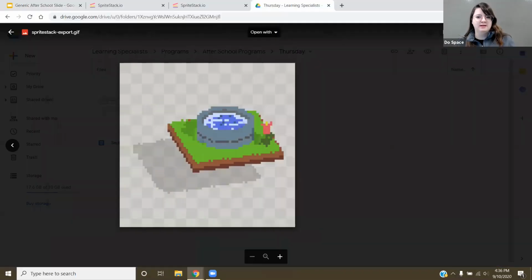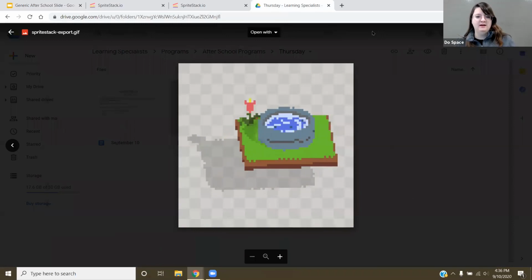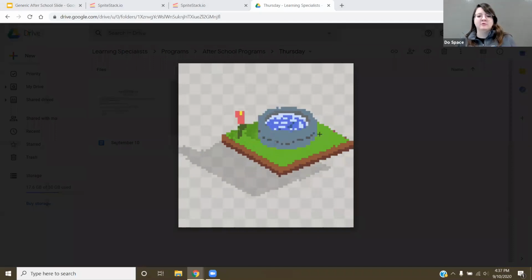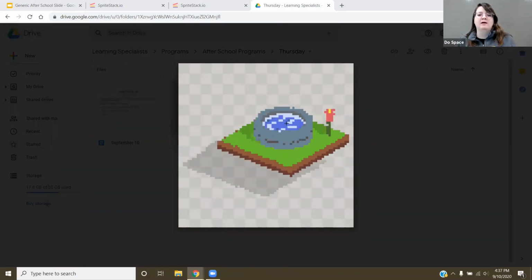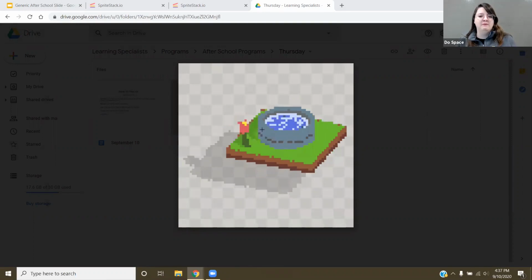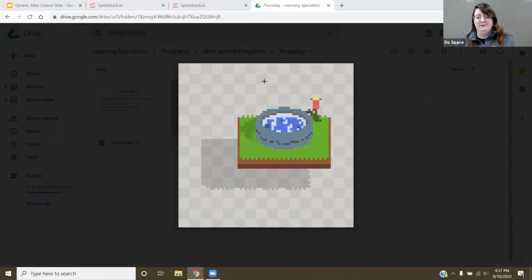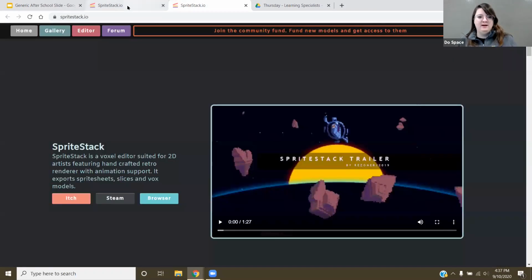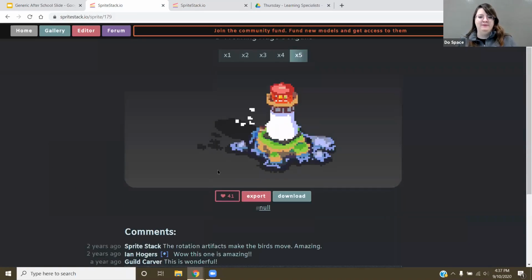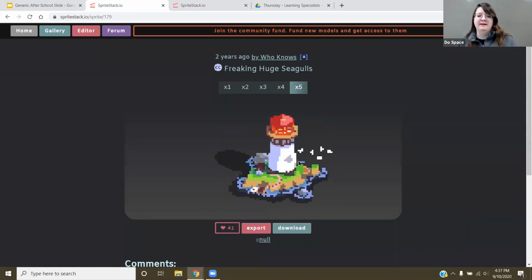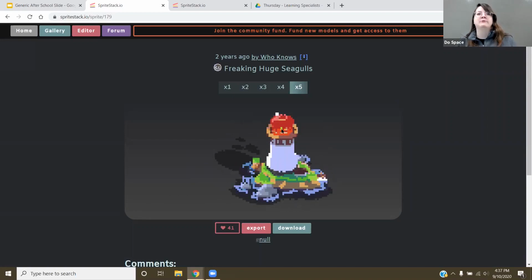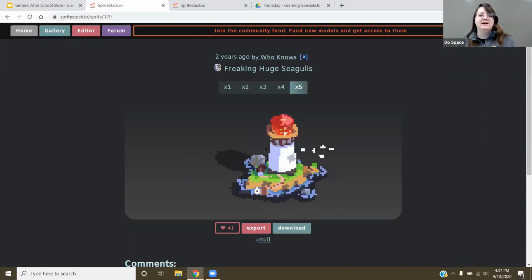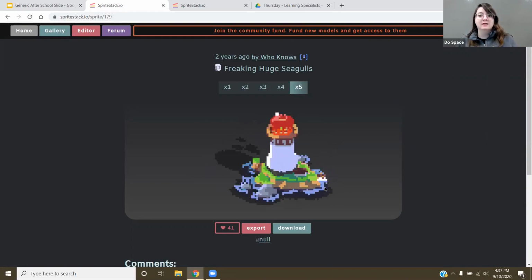Okay, so I'm going to show you the example of the cool thing we're doing today. Here is a little pixel 3D model. It's a rotating well with some water in the middle and a flower coming out. This is the one I made to learn the program that we'll be using soon. Over here is an example of cooler things other people have done. It's a little lighthouse with some seagulls right in the air, and some water.